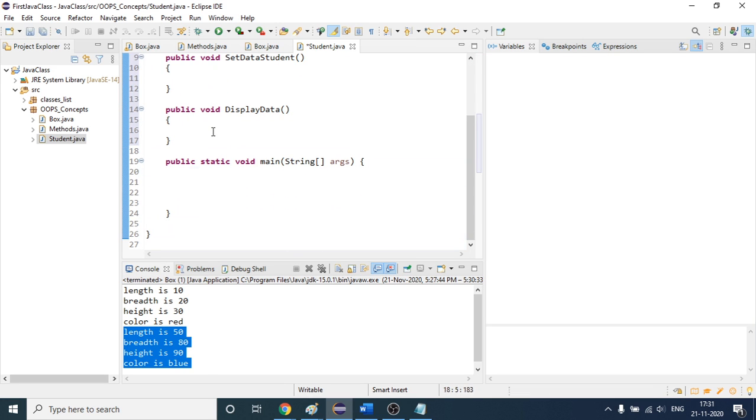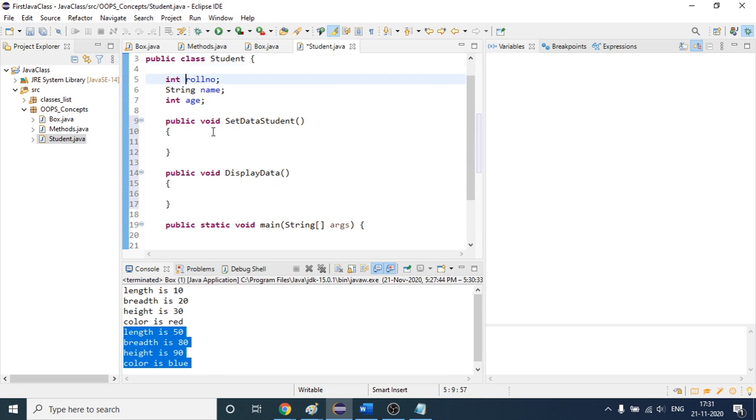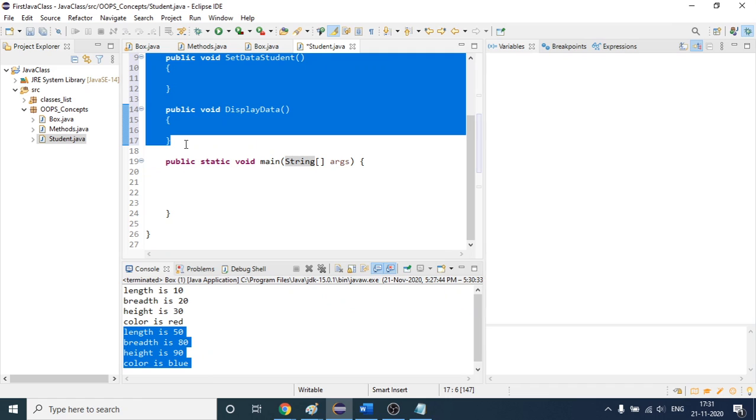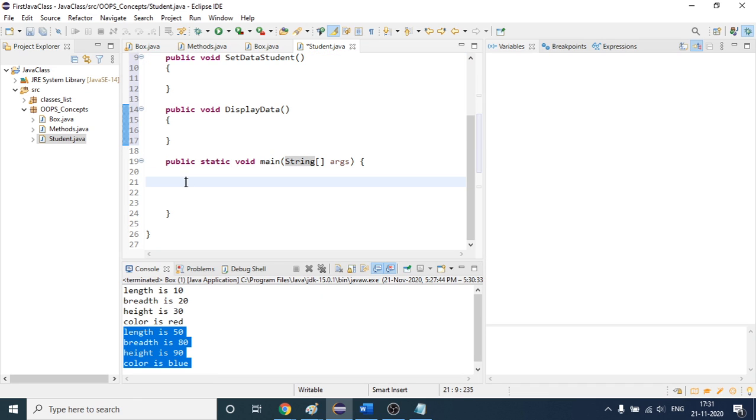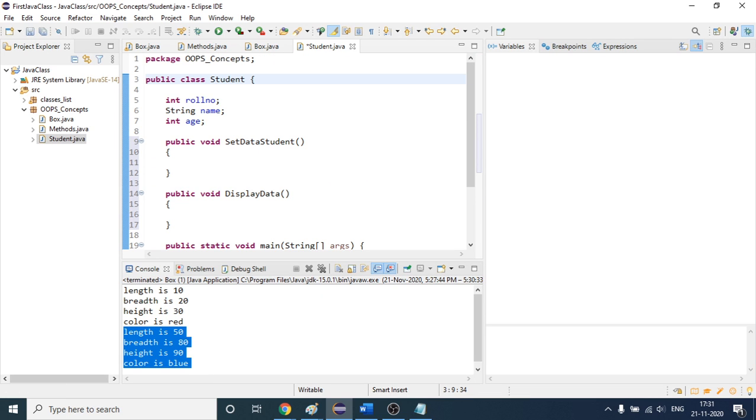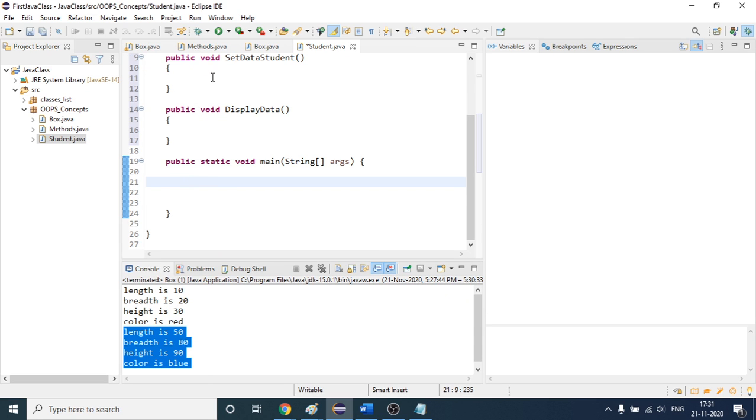I am just focusing on the real world. In the real world, this class is just a template. As of now, no student is present in the real world. If you want to create a real world student, you first have to create the object, because an object represents the real world thing. So if I want to create the object of this class, I will simply say Student student1 equals new Student.